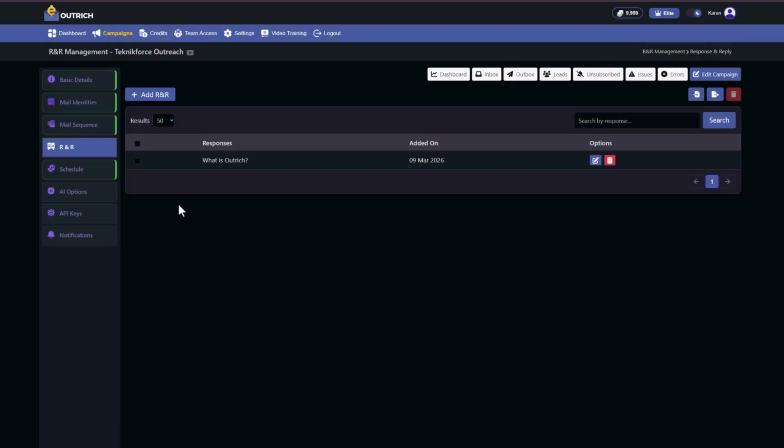And when people write to you asking about the same issues, AI can have a response either sent to them automatically or even written for your approval. So that is what the R&R section does. It tells AI when you put information in, information about your product.